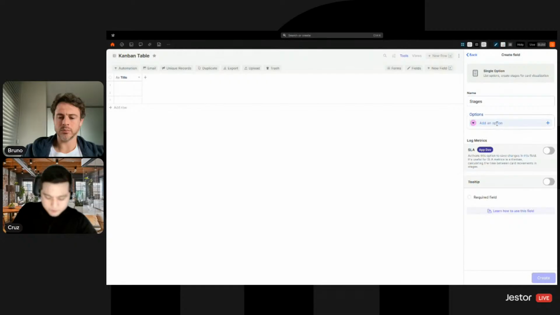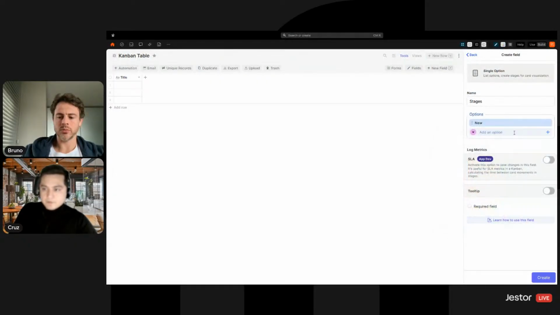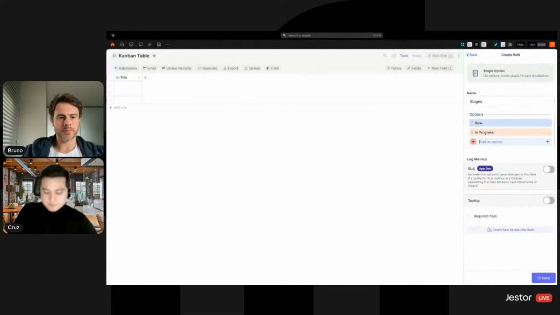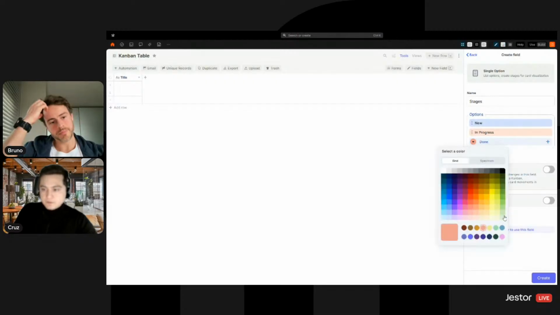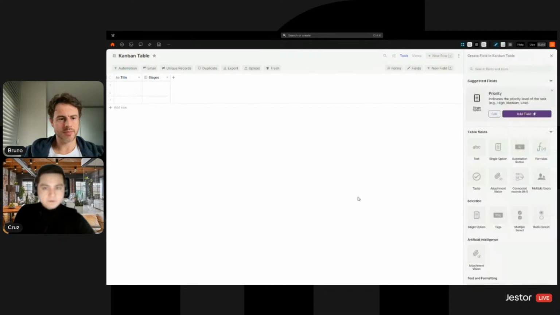And I'm just going to create some stages here. So we have new, we have in progress, and we have done. So there you go. Those are the stages, and I can already activate the SLA. So this is going to keep track of how much time a card or a record spends in each stage, right? So I'm going to create this. There you go.